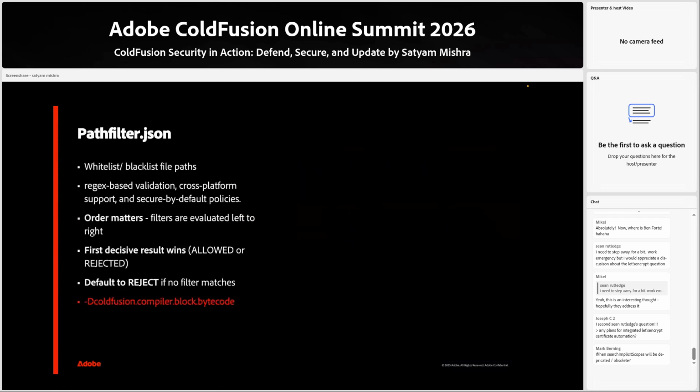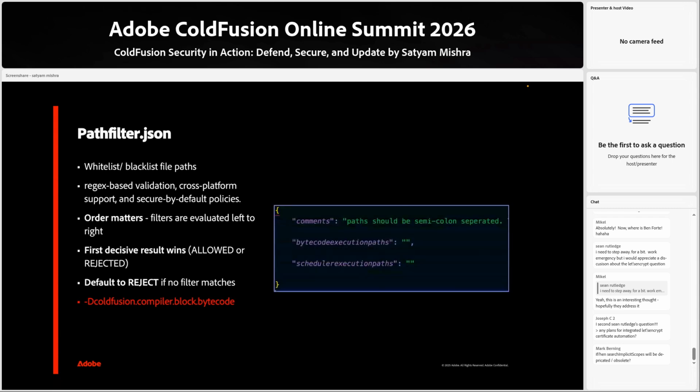To mitigate it, we came up with a file called pathfilter.json. We implemented it in one of the updates last year. So pathfilter.json currently looks like this. Currently, it is implemented just for bytecode execution path and scheduler.